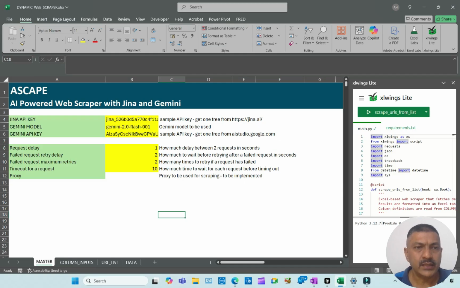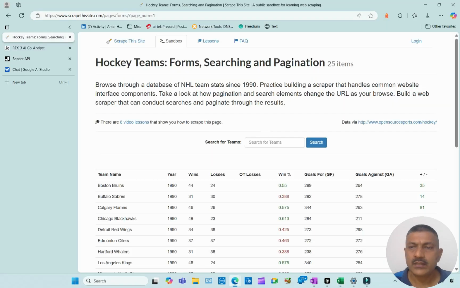Okay, so this is the dynamic web scraper with Jina and Gemini. From Jina AI, I get the markdown content, which I then send to Gemini to extract structured output. So, to get started. For this example, we will try and scrape this website.